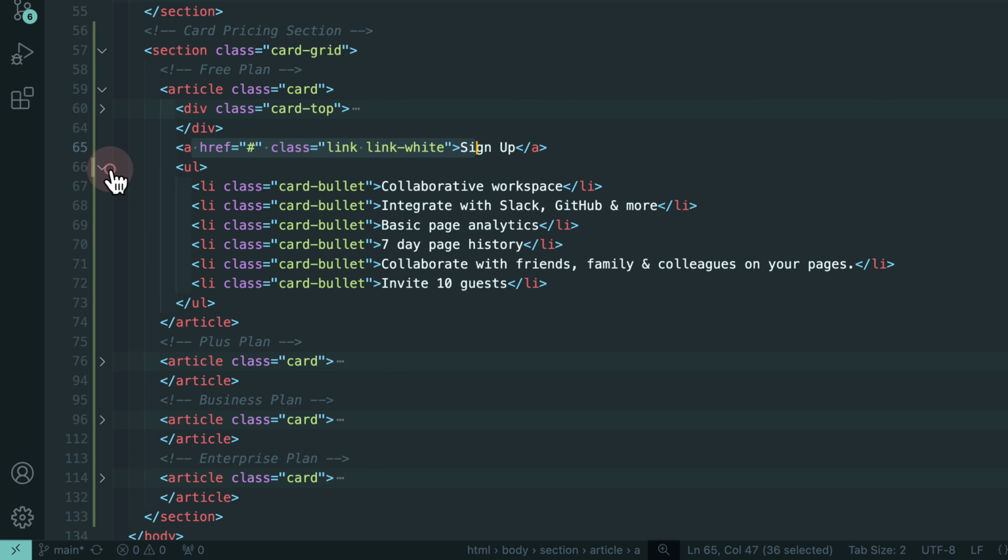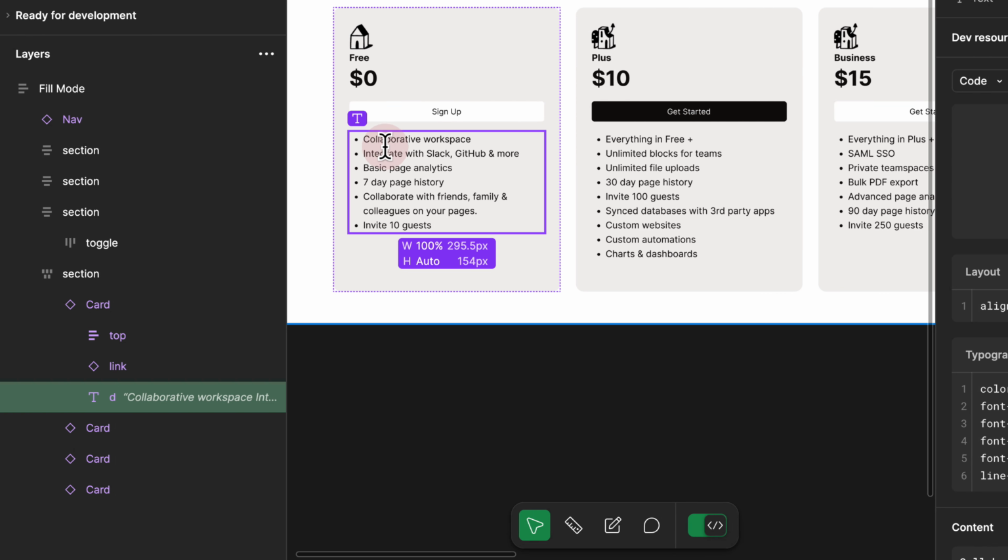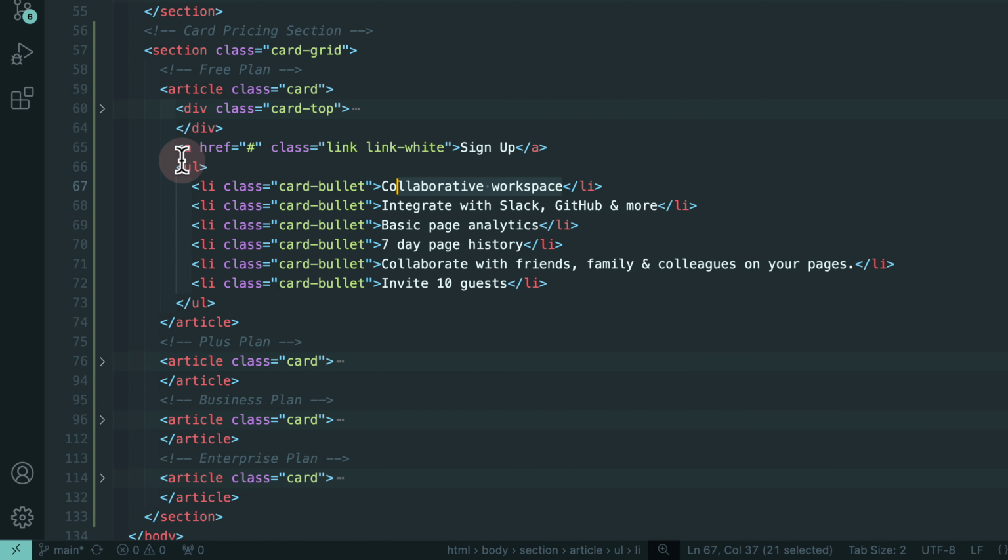And after that, if I open the UL, which is the bullets, each LI contains one single bullet. So we have repeated this multiple times. And if I go ahead and visit Figma, this is how we are translating the Figma bullets into HTML bullets using UL and LI, which stands for unordered list and list item.